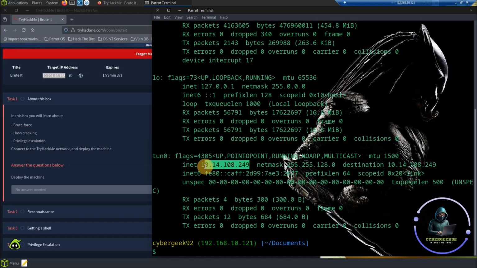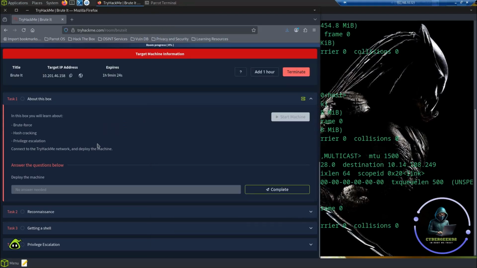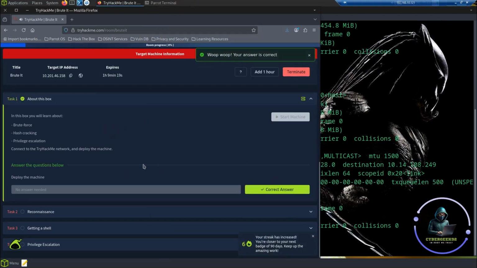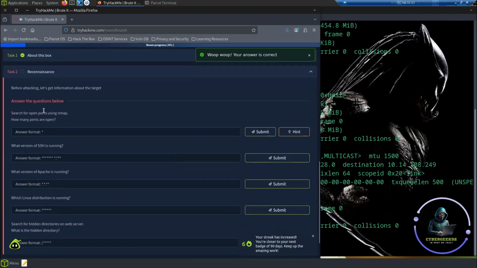Okay, I've connected to the network, and I got the IP address of the box, on the TryHackMe network. Let's complete this. Let's move to task number 2.